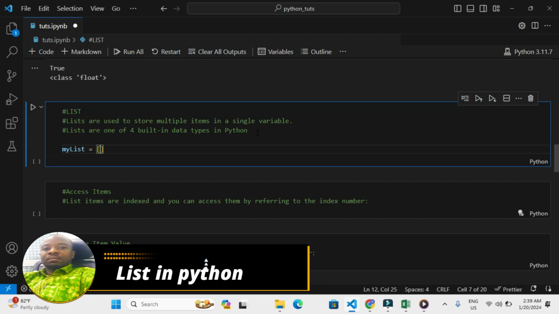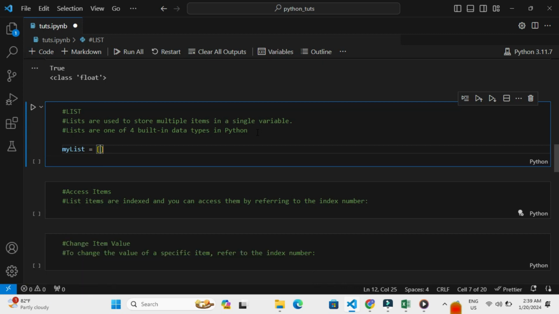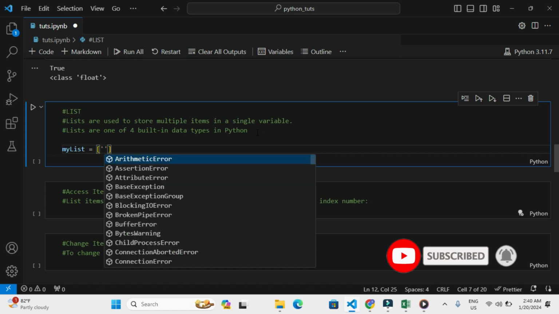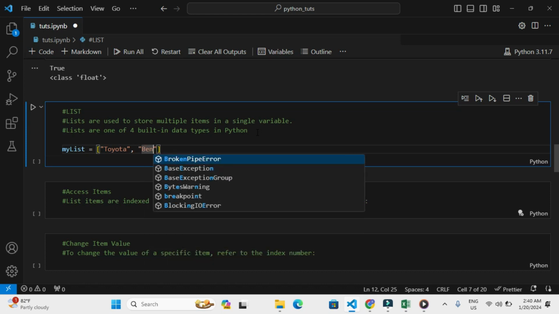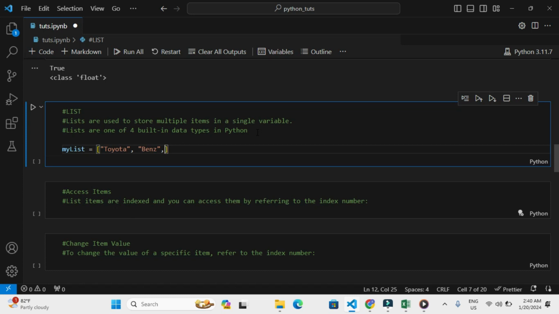and a list is kind of storing multiple items. Assuming that we want to store different cars in a list, we can use double quotes. Let's say Toyota, comma, let's say Benz, comma, let's say BMW. All right, so by this we've assigned these multiple car types to my list variable.